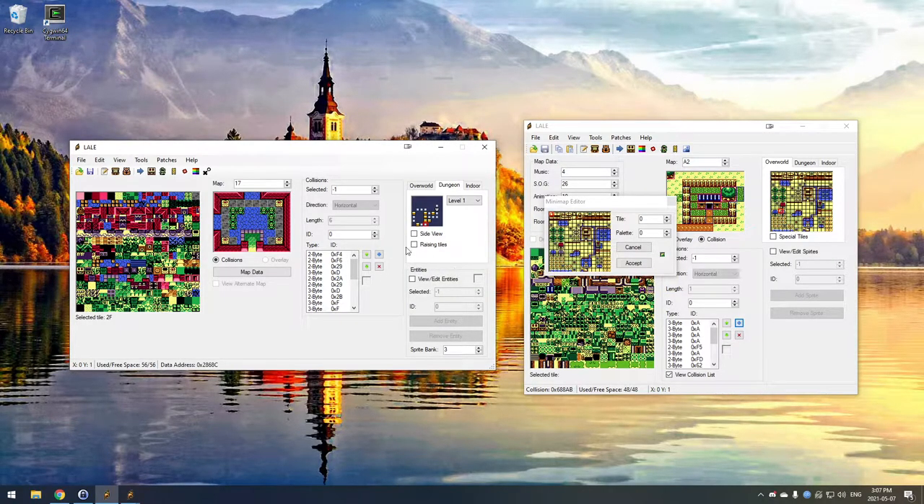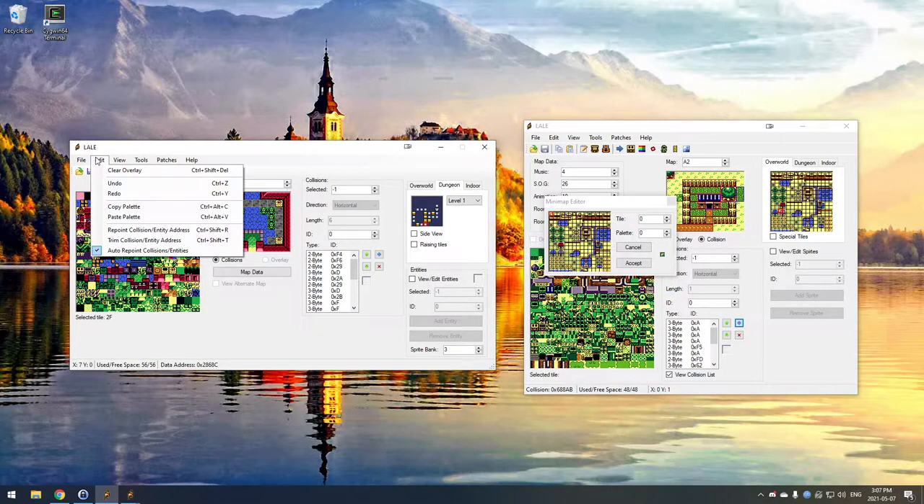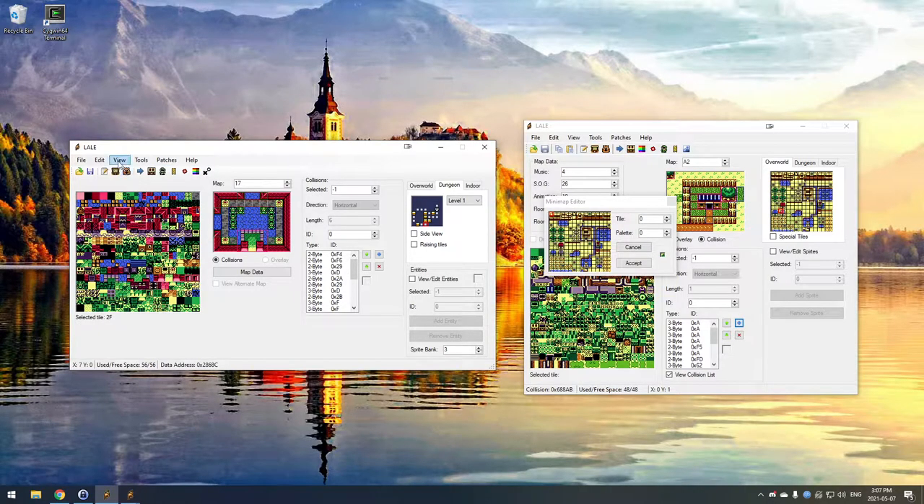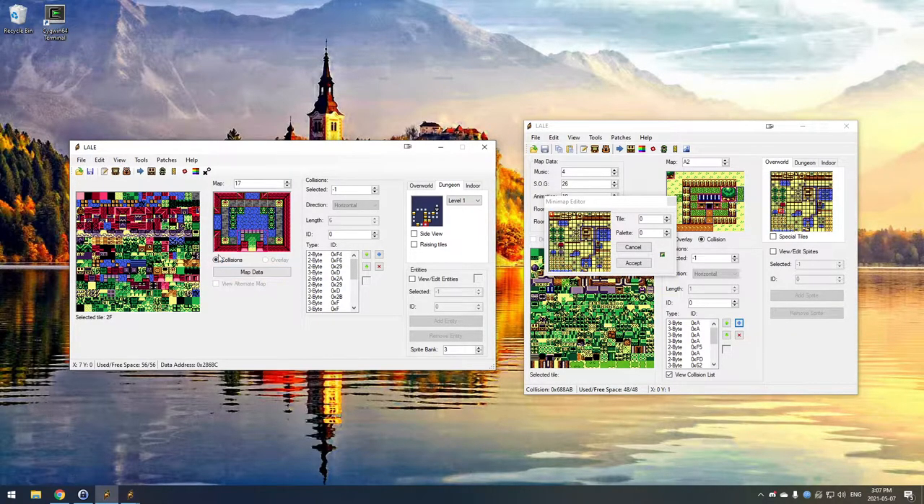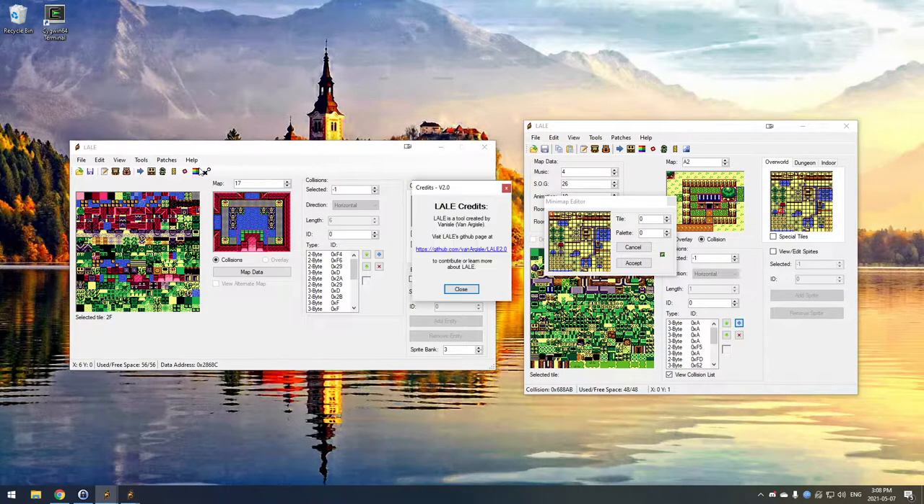Let's see if there's anything I'm missing. You can turn collision borders back on. You can copy the palette and paste the palette. Control-Alt-C, Control-Alt-V. So we Control-Alt-C, dungeon 1, and then we go to dungeon 2, and Control-Alt-V changes the palette. And then there's just the helps and credit page. So this just takes you to the GitHub. Simple as that.